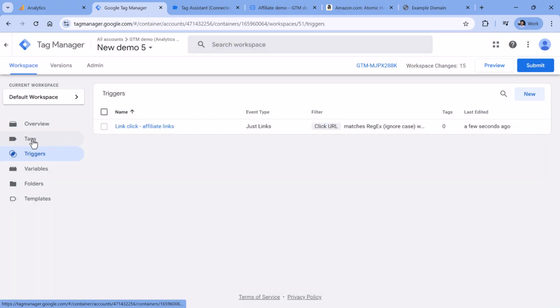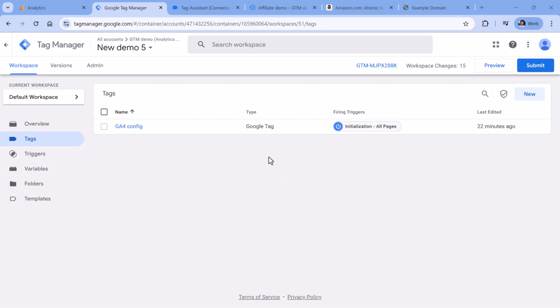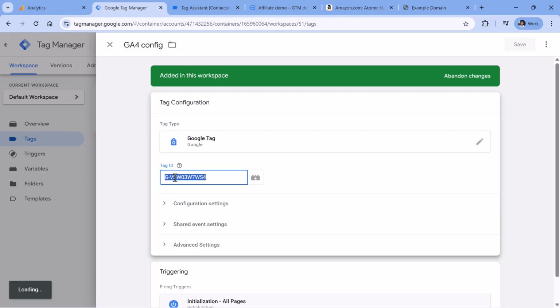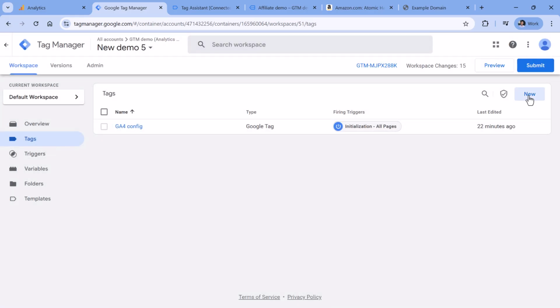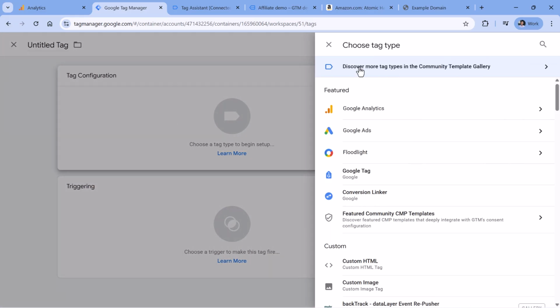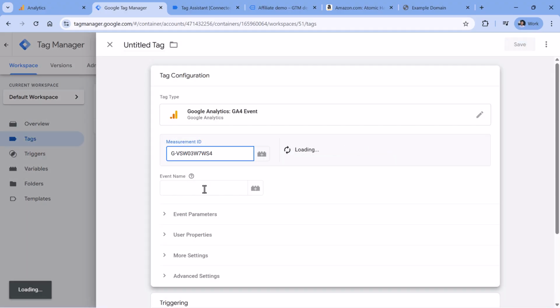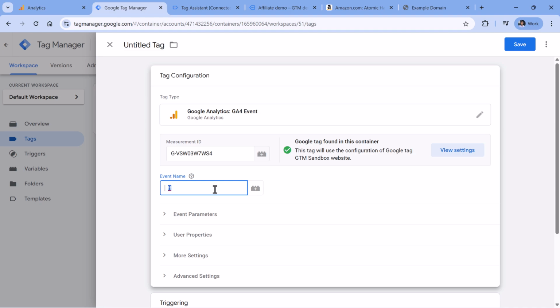Now let's go to tags and we are going to send an event to Google Analytics every time an affiliate link is clicked. To do that, first you will need to get the measurement ID. You can find it in the Google tag. So copy it. And then click new tag configuration, Google Analytics, GA4 event, and then paste that measurement ID right here. Then you can name this event whatever you want.